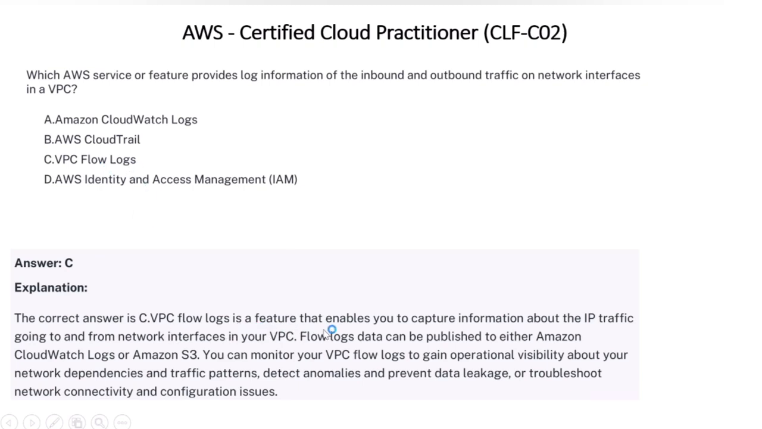VPC Flow Logs is a feature that enables you to capture information about the IP traffic going to and from network interfaces in your VPC. Flow logs data can be published to either Amazon CloudWatch Logs or Amazon S3. You can monitor your VPC flow logs to gain operational visibility about your network dependencies and traffic patterns, detect anomalies and prevent data leakage, or troubleshoot network connectivity and configuration issues.